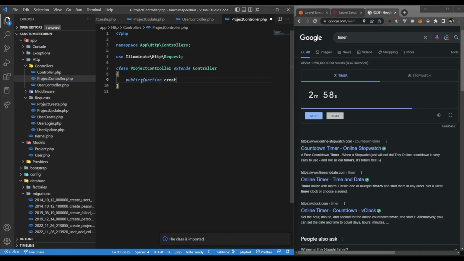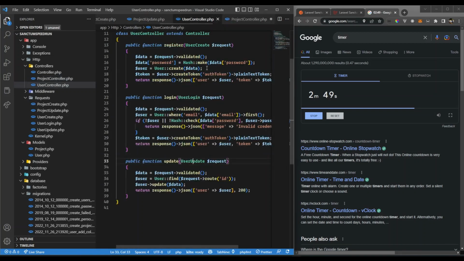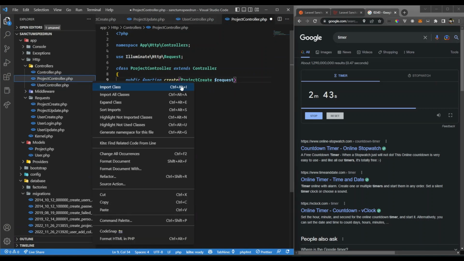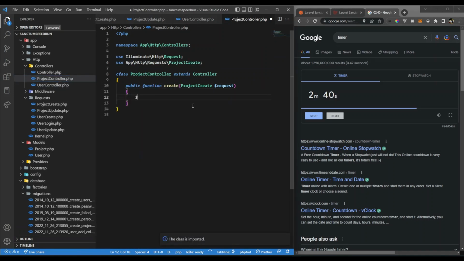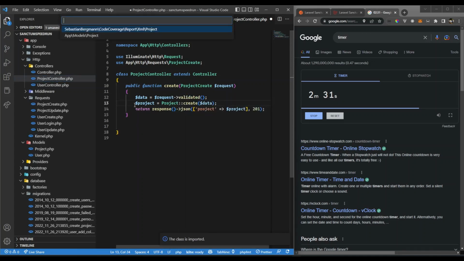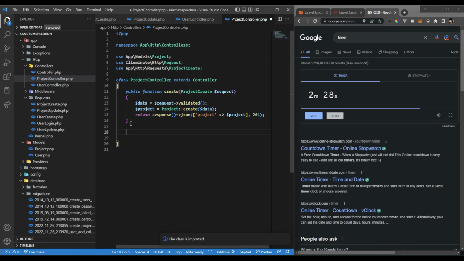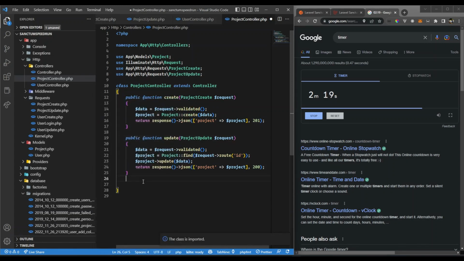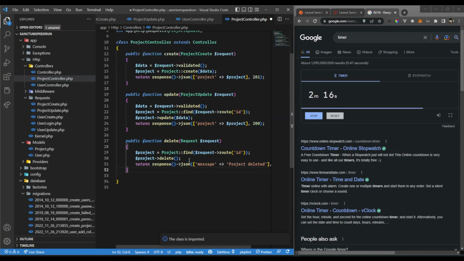Public function create, project create $request. Just need to make sure that I have user model here. So import this one. We'll have data request validated, and that's great. Need to import this project model. Perfect. So this will update the project. GitHub Copilot is amazing. It just simply helps me quickly to write most of the code. And then we will have the delete one.